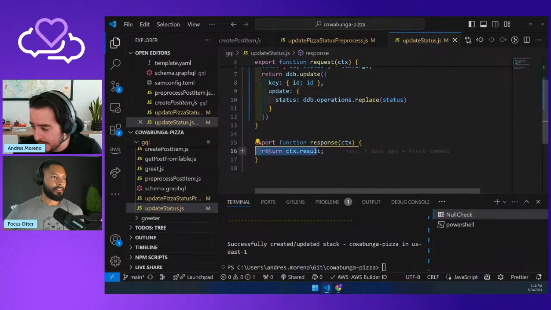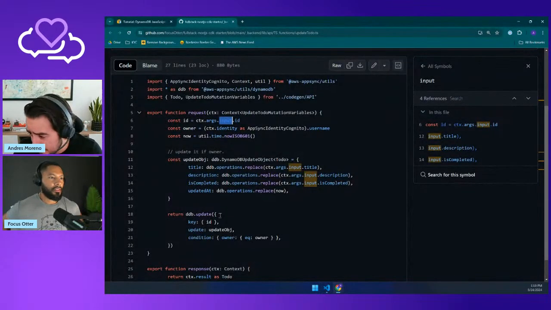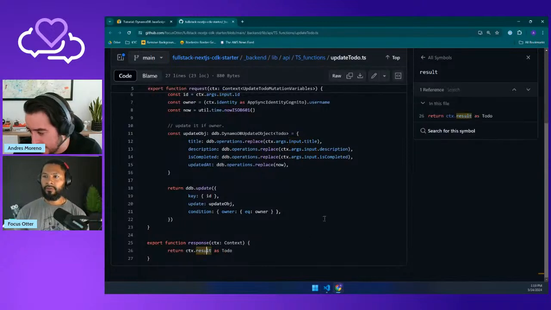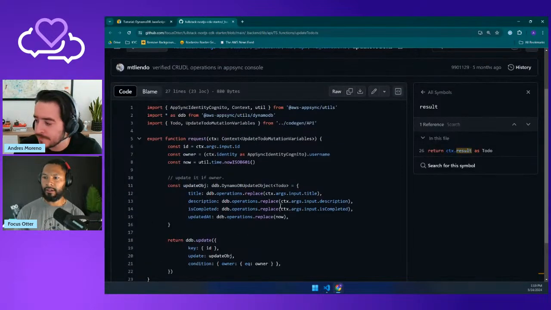Yep. Could it be something here? Context result. It doesn't like something that should be. Let's look at your context result. No, it's the same. It's the freaking same. I know. One second here. So maybe it's in the pipeline where something is going crazy with that.